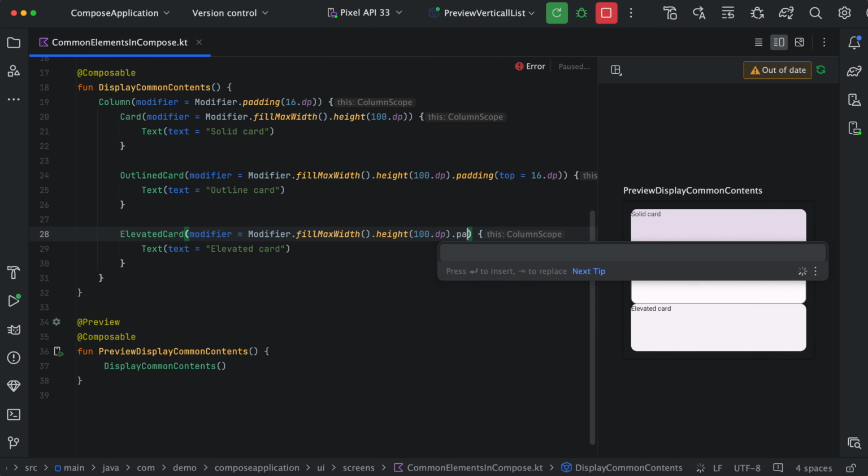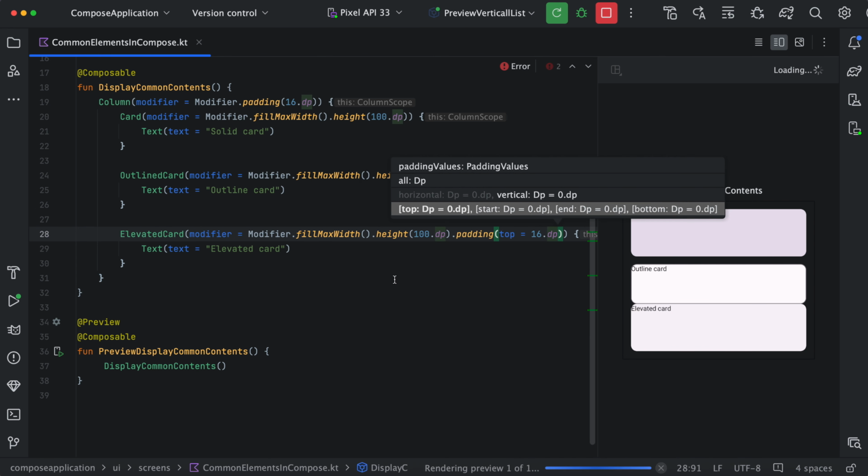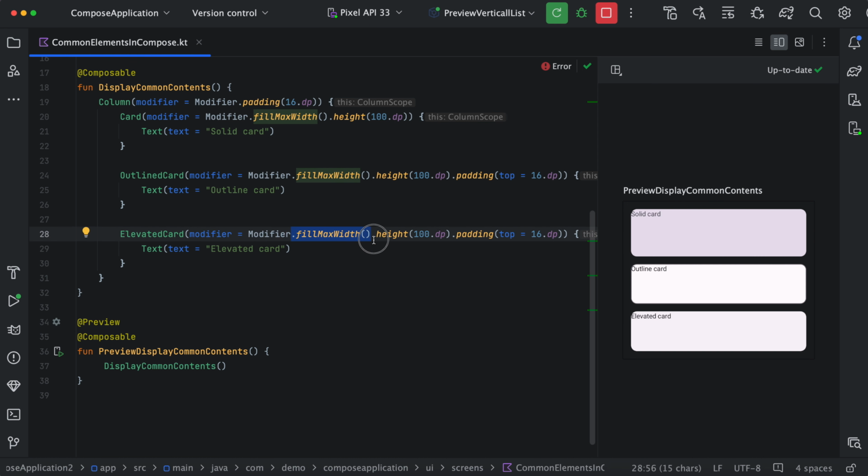Similarly for this card. So now if you notice here, we are just giving a padding top of 16 dp and this card's height got reduced compared to the first card. Okay, so in compose, the modifier call order will change the shape. So if you see here, first we set a maximum width, then we set a height, and then we are giving a padding. Okay, so this padding will apply after setting the height.